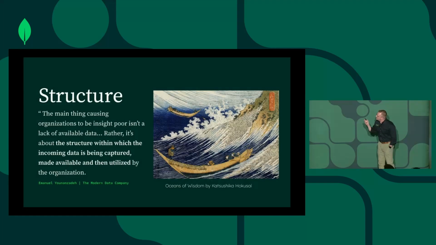I'll leave you with this one last thing. I love this quote from Emmanuel Yananzada. The main thing causing organizations to be insight poor isn't a lack of available data. It's about the structure in which the incoming data is being captured, made available, then utilized by that organization. So lots of database objects in relational, one collection that represents an entire domain of APIs.